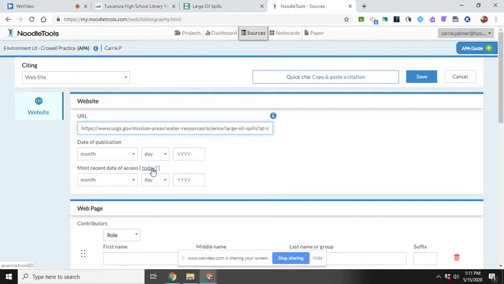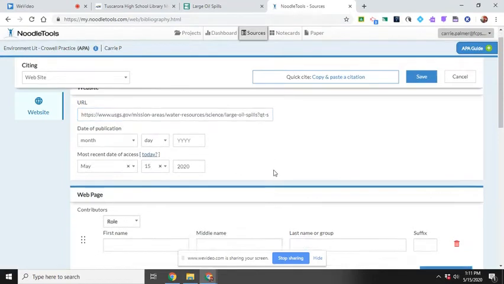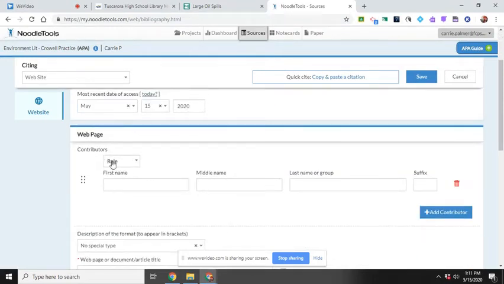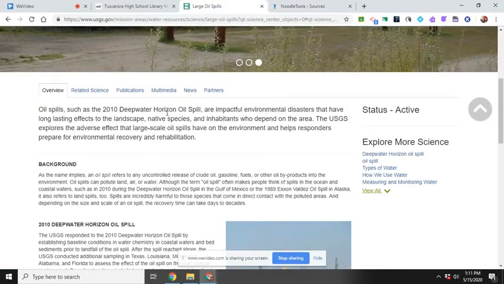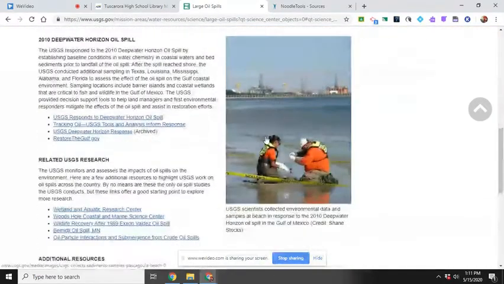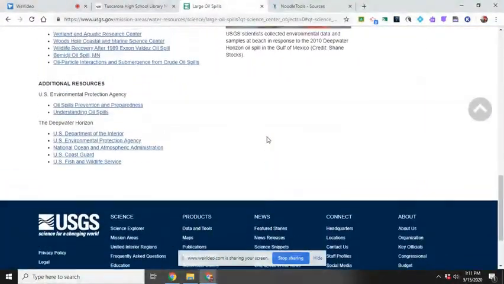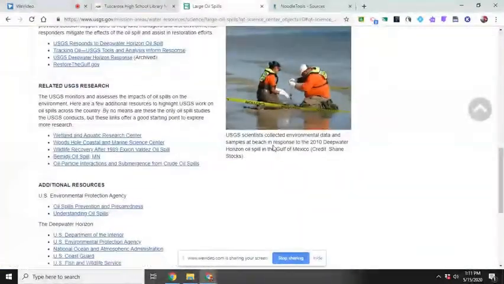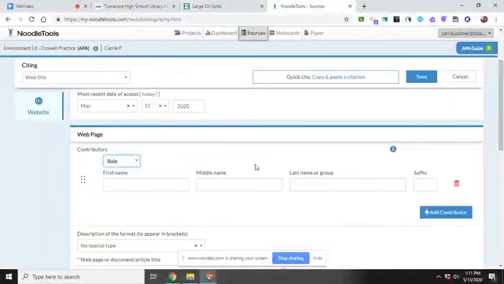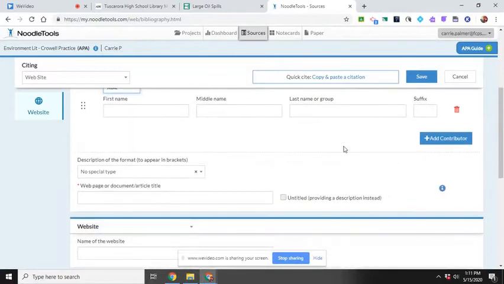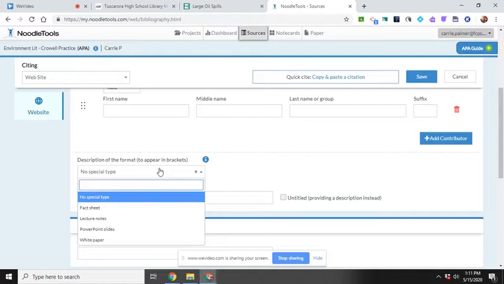For most recent date of access, it's very simple. Just click Today. And then we're going to see if there's any contributors, such as an author, an editor, or translator. Okay, I don't see any, so it's okay because we don't have one. A lot of times with websites, some of the information is missing because it's just not there. All right, if there's any description, ours is none of those.